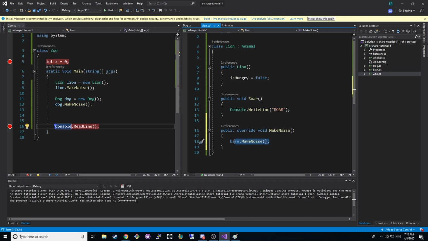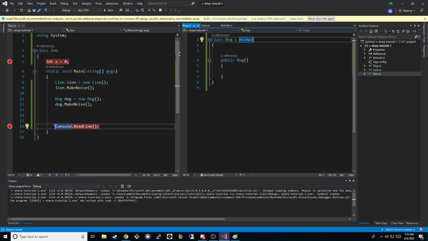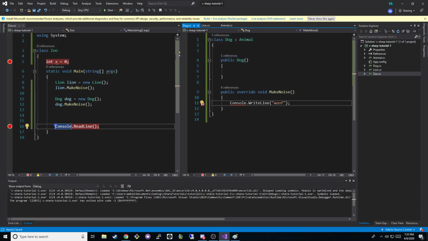Well, we don't want our base to tell us what to say. We want a lion to print out roar. And we can delete roar now, because this is how he's going to make noise. And we want a dog to say woof, right? I didn't copy over system.